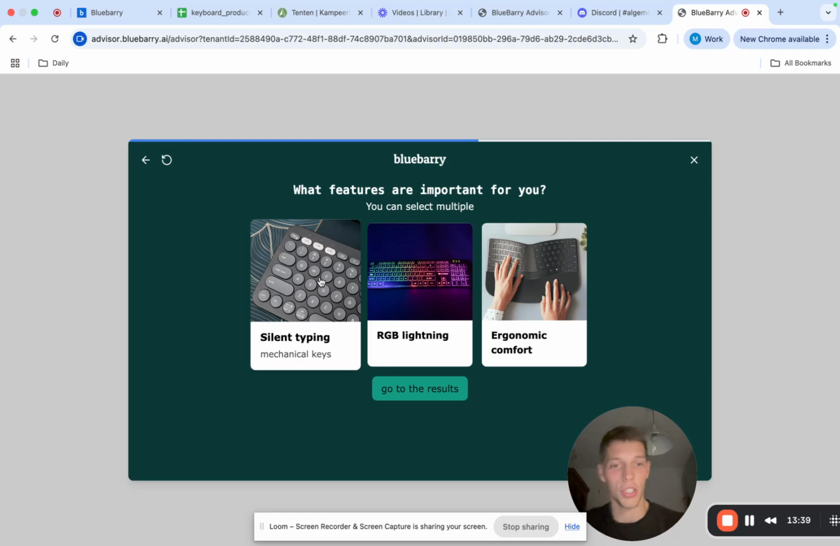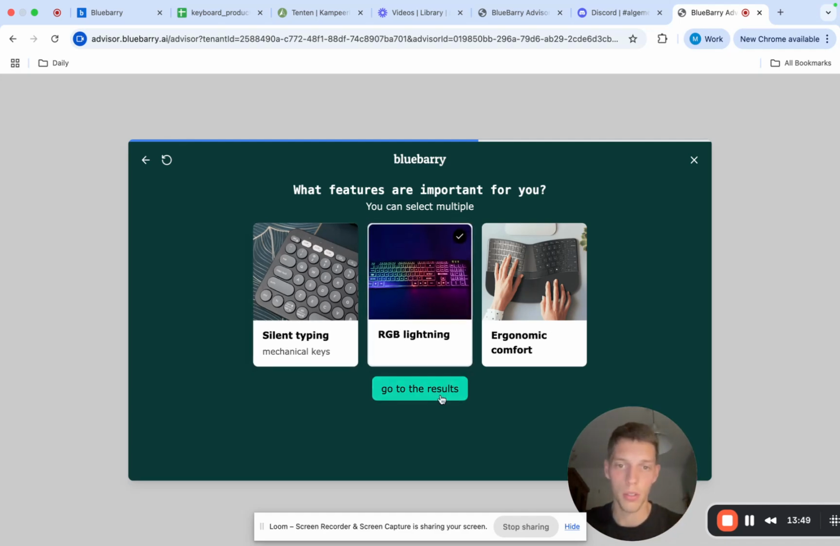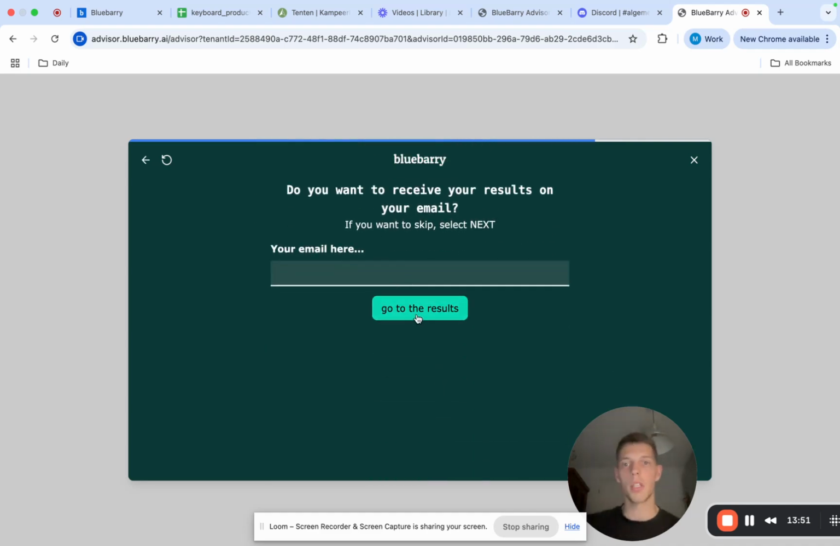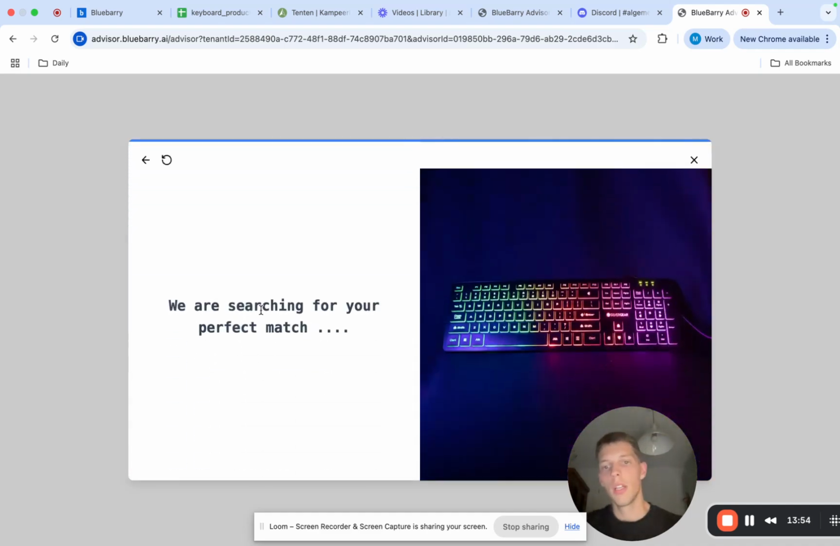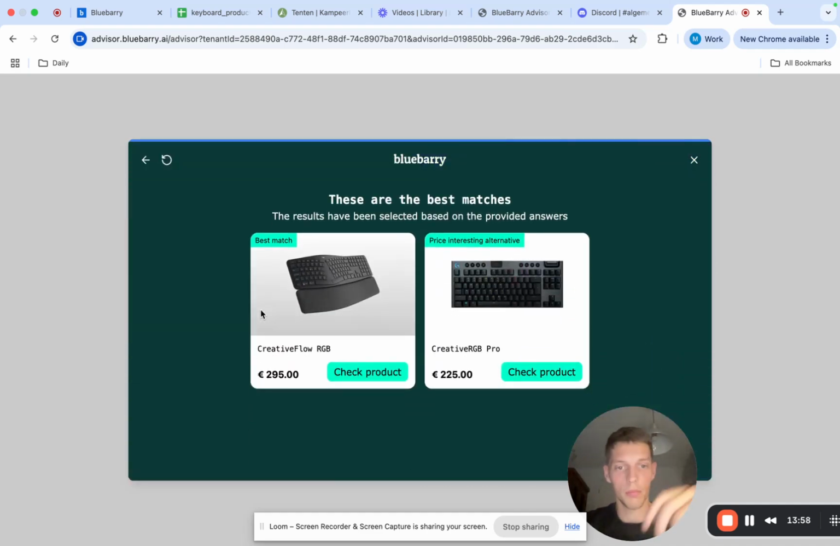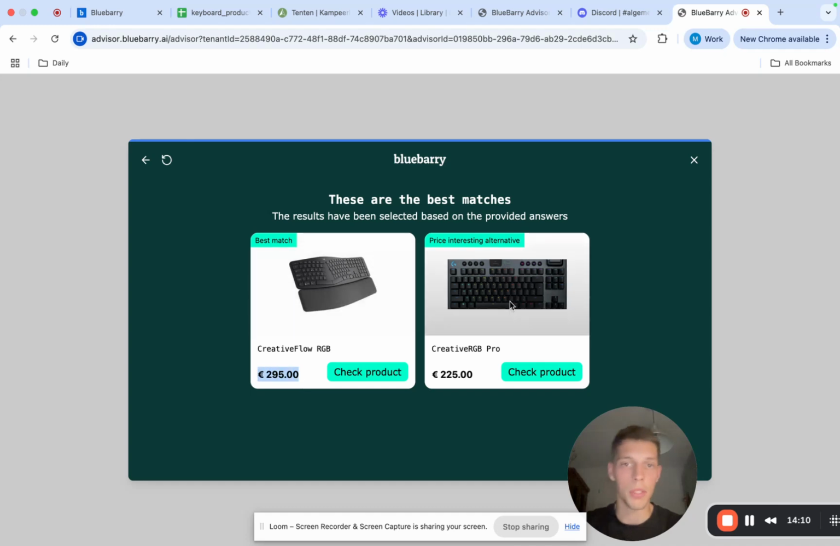So what I said before, in this case, we would need to change the filter settings of the budget, or just determine another budget, because otherwise it would not be logical. But for now, we choose RGB Lightning as well. Skip the email. This is an optional page. You could also skip this page, but it gives some kind of feeling for the customer that the results are specifically picked for him or her. And now we see the best match with the highest price, and we see the price interesting alternative for 225.